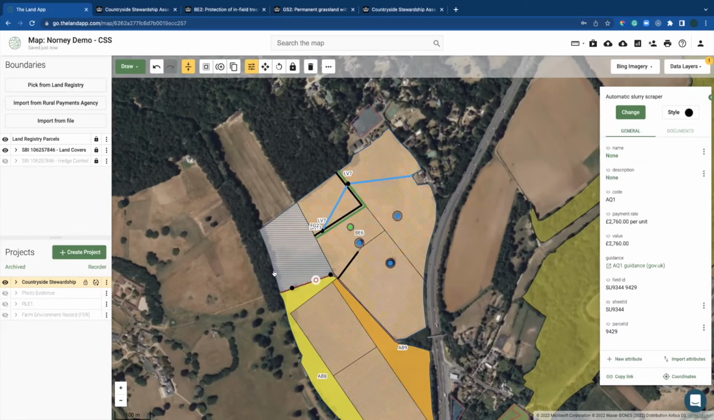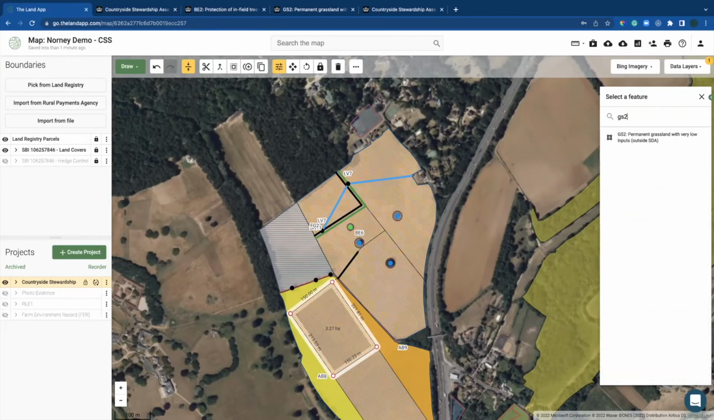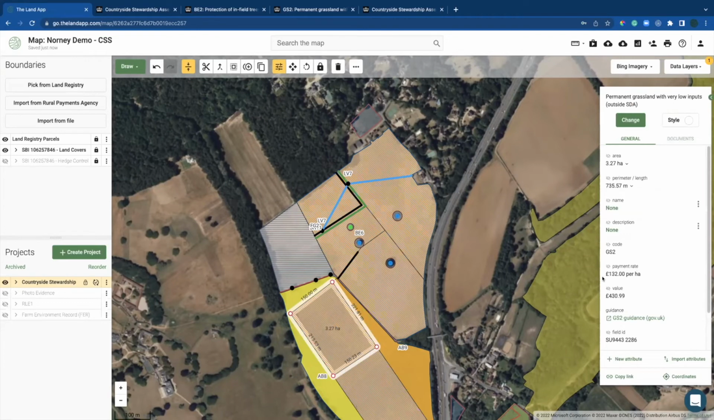But hopefully every option that's available on stewardship is now available on the Land App with the new pricing logic associated with it. So like Alex said, GS2, for example, has gone from £90 to £132. So that should all be reflected. And just as a note, that's retrospective as well. So if you completed a plan last year, all of your pricing would have updated to match this year. So you don't need to do anything, that will all be automatically updated.